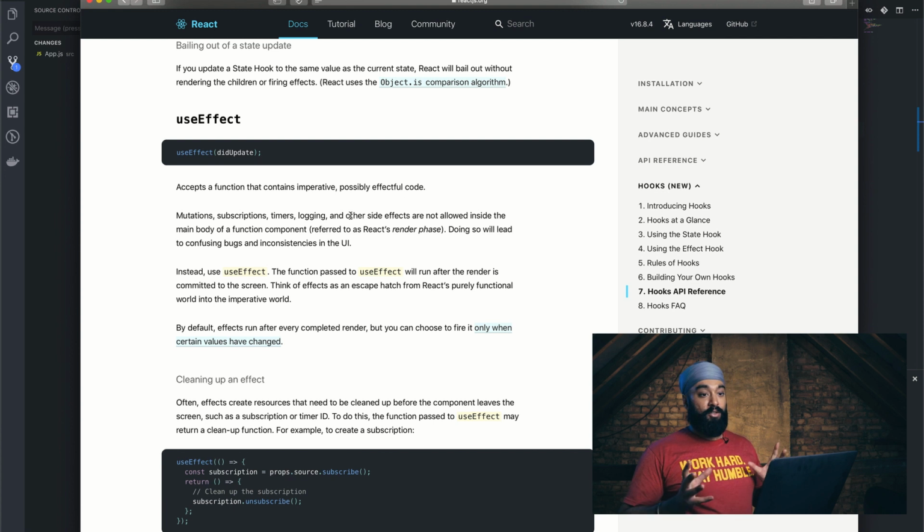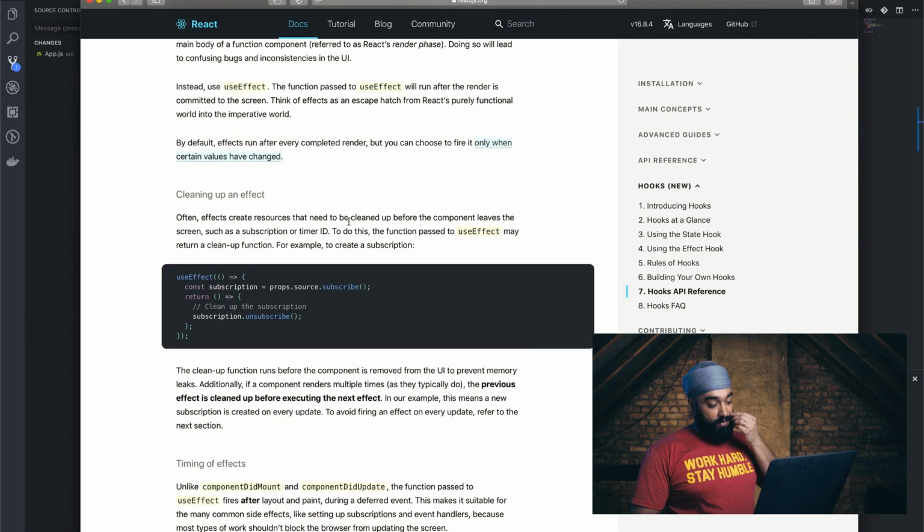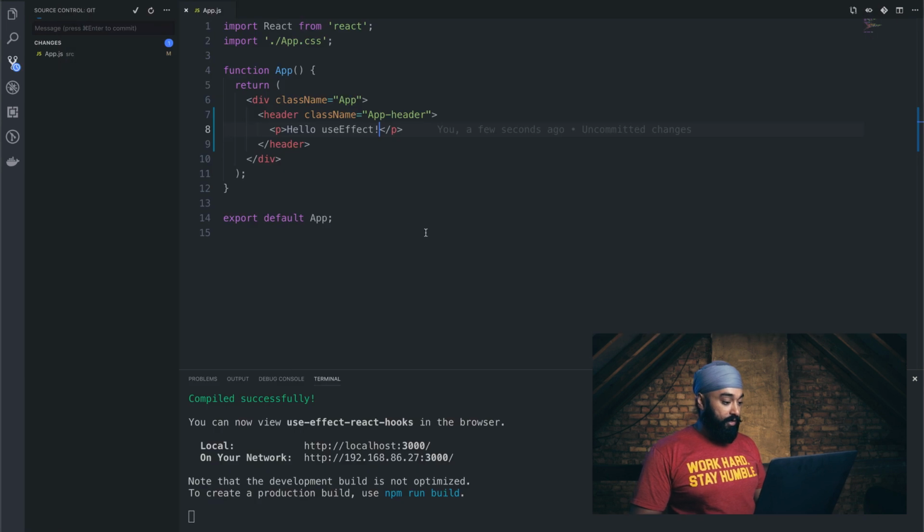What useEffect is trying to replace in the lifecycle methods is componentDidMount, componentDidUpdate, and componentWillUnmount. We'll go through how it replaces all those. Looking at the Facebook example, they use a prop that allows you to subscribe for some service. Pretty simple. So let's just get cracking.